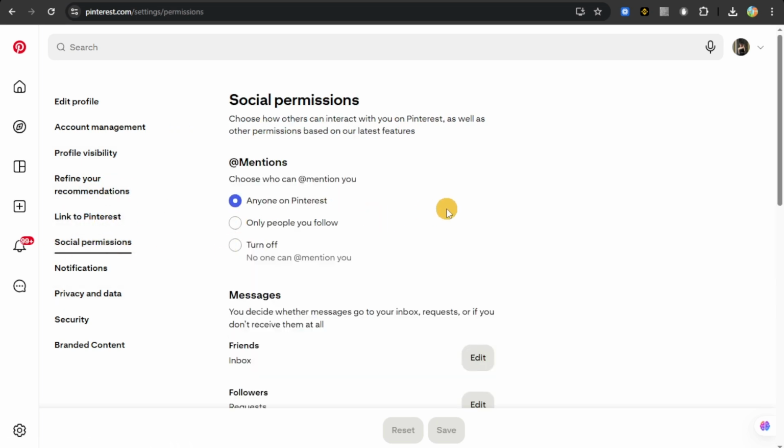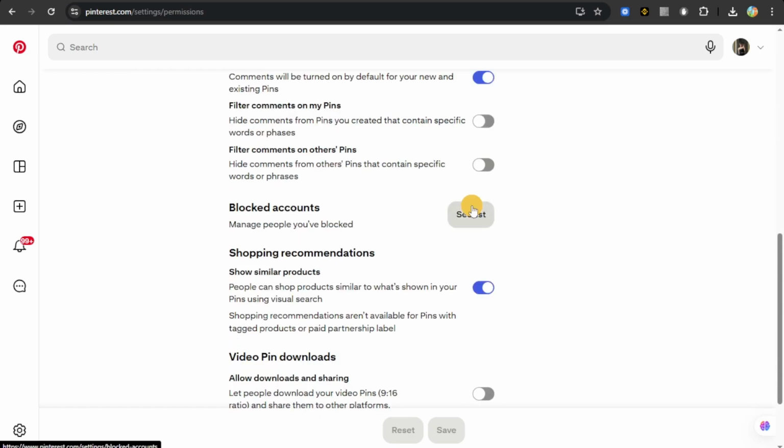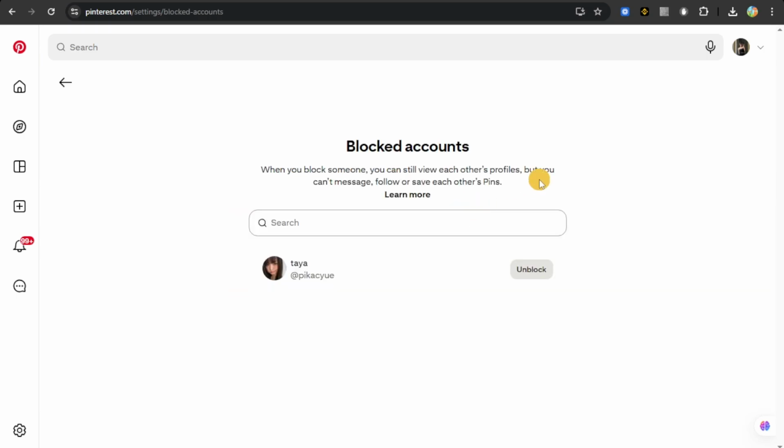And then from here, we're going to scroll down until we find the blocked accounts section. Right here, we will be able to manage the people we've blocked from here. And then we're just going to see this button that says see list. So we're going to click on that and then we will be able to see all of the blocked accounts that we have here.